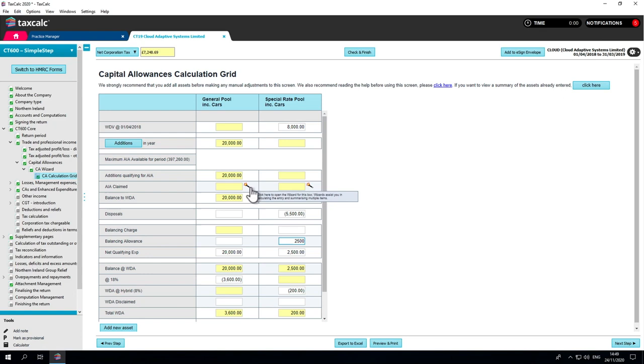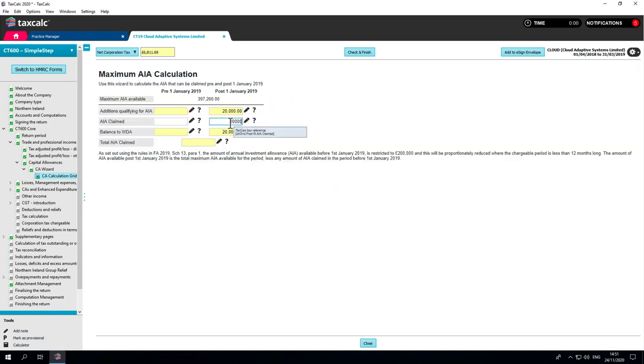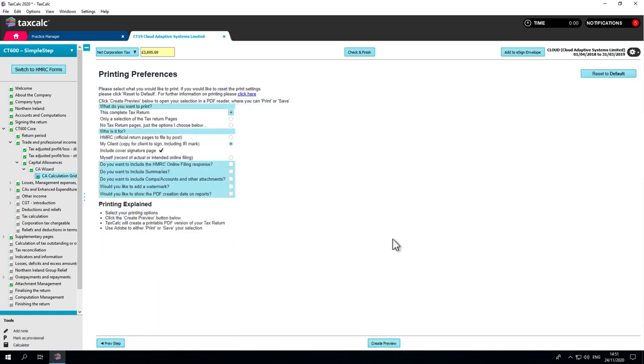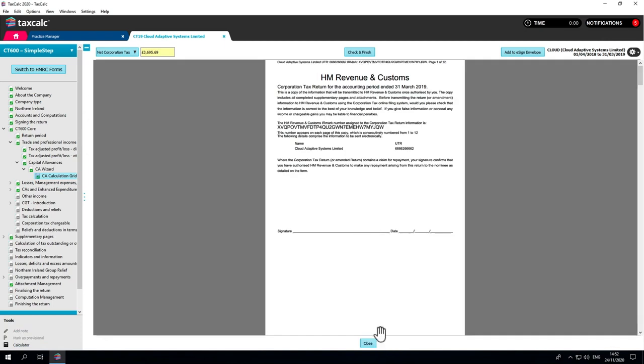Please note, if you have an accounting period spanning 2 HMRC financial years, when rates of writing down allowances have changed, you may see a label for the hybrid rate, which is the apportioned rate based on the number of days that fall within each financial year. Now we can enter the annual investment allowance being claimed for this financial year. When you print the return, the entries will populate the boxes required on the form.